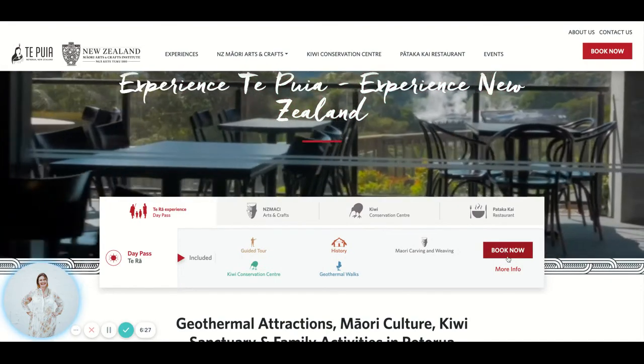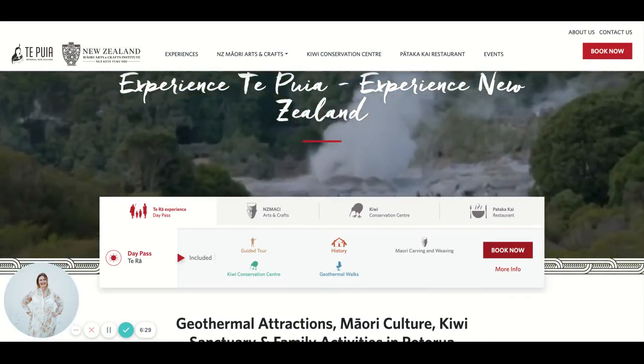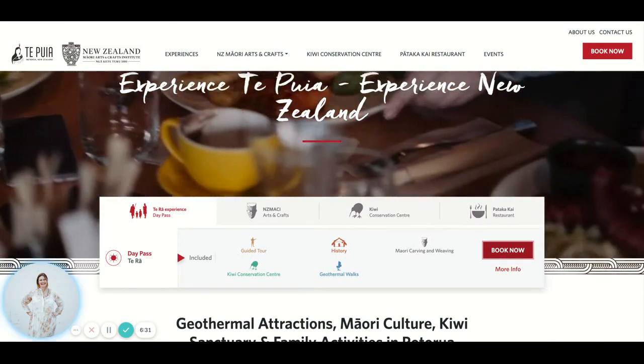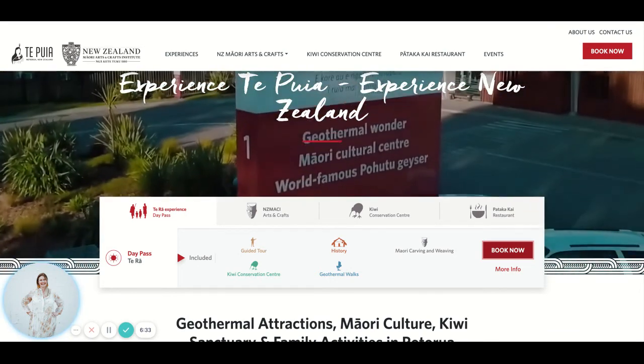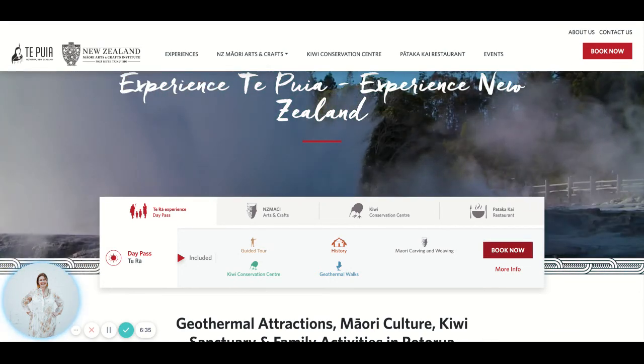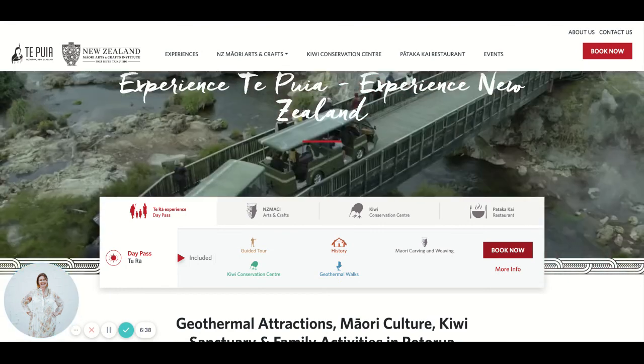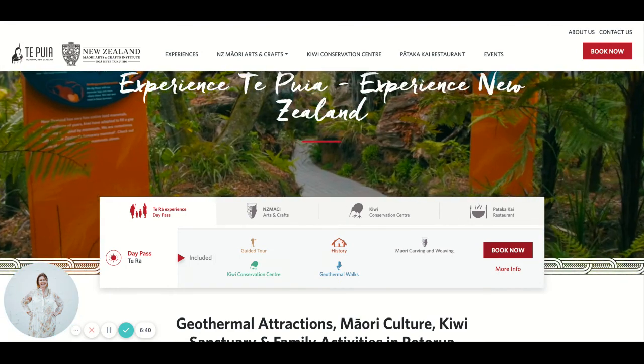The next thing is if I go to the book now, I'm actually taken to a new page which isn't going to show in this window. So give me a second.